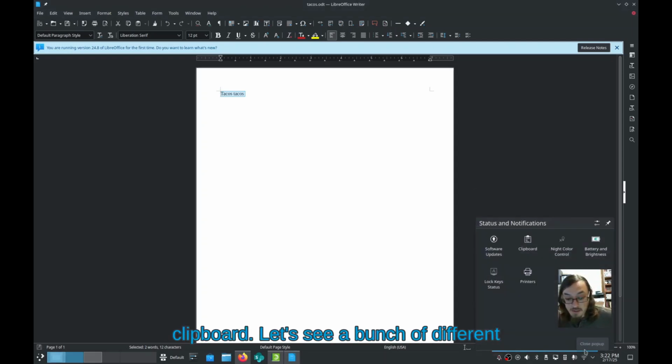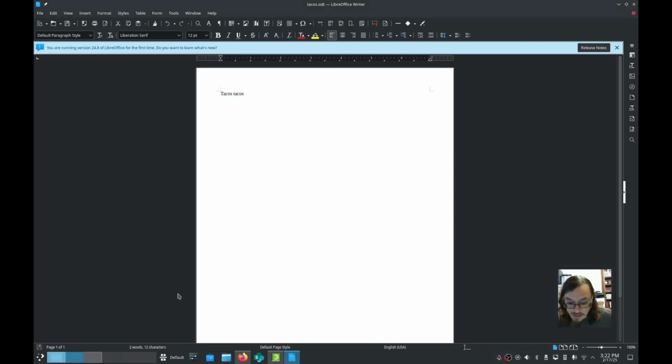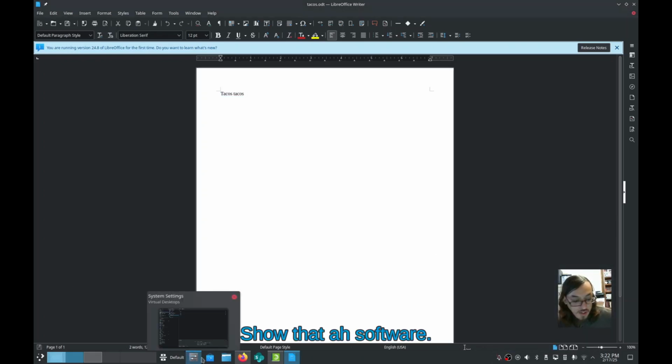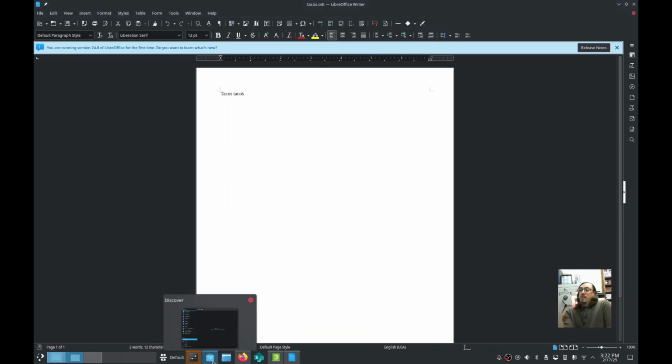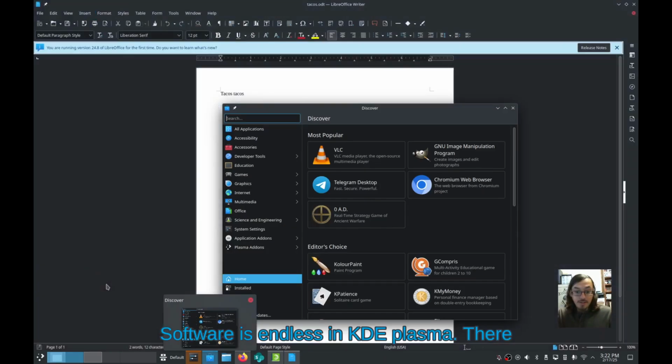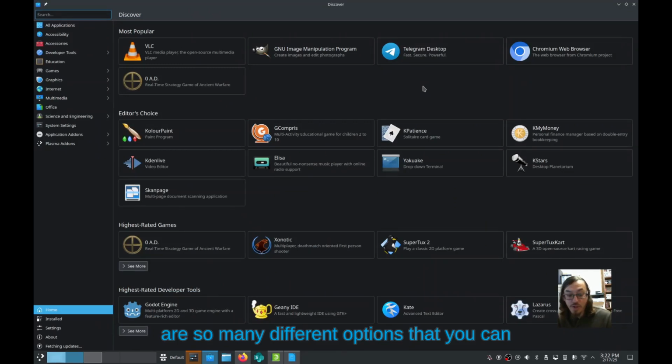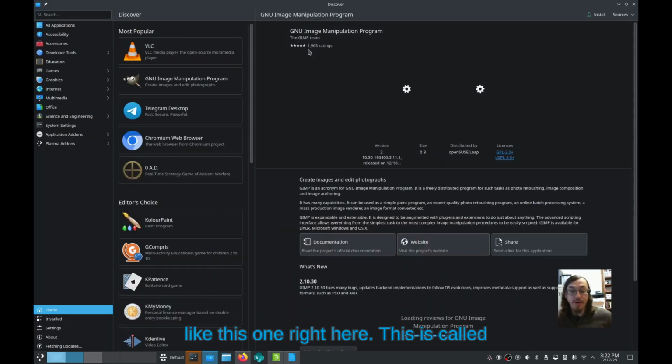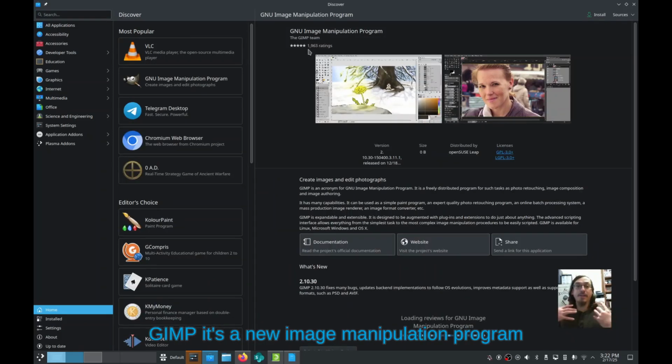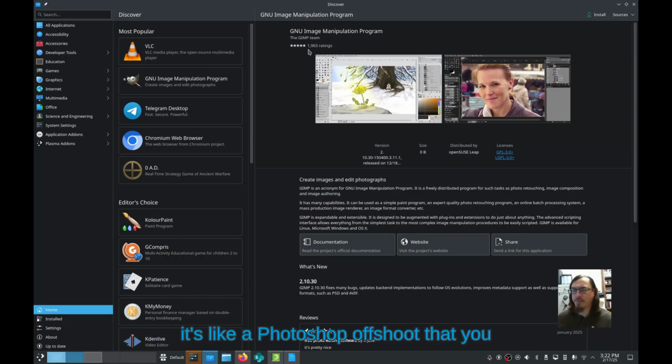Let's see, a bunch of different options. Showed that. Software. Software is endless in KDE Plasma. There are so many different options that you can just put on here. There are so many different programs that you can install, like this one right here. This is called GIMP. It's an image manipulation program. It's like a Photoshop offshoot that you can install.